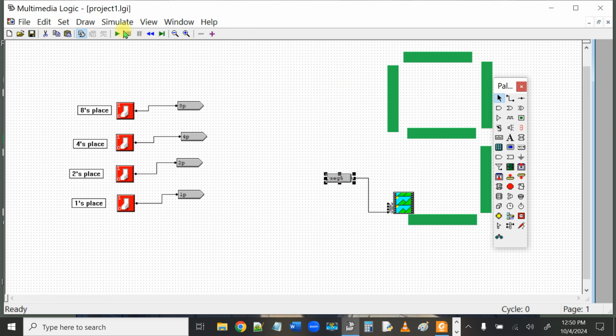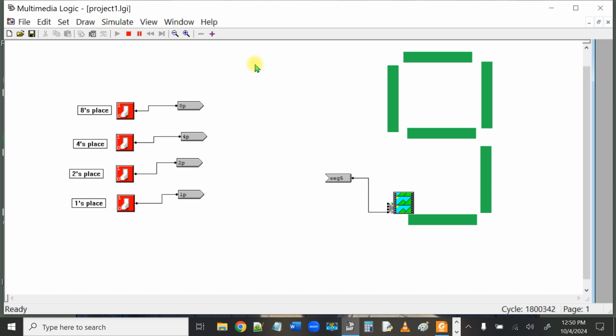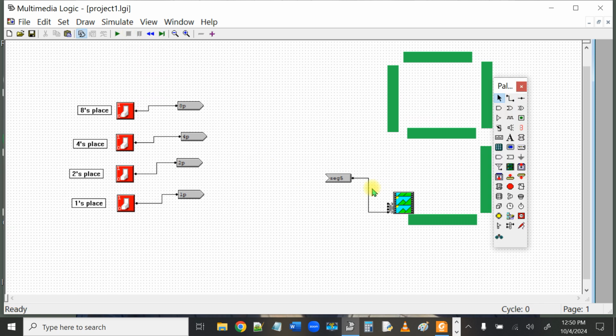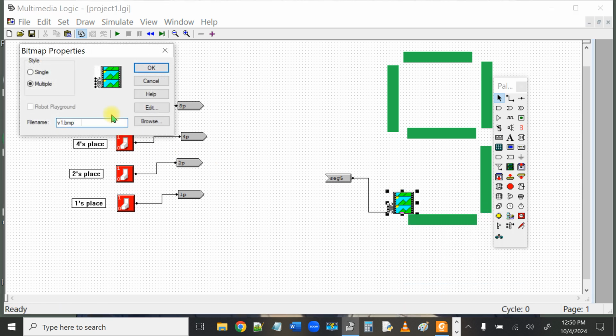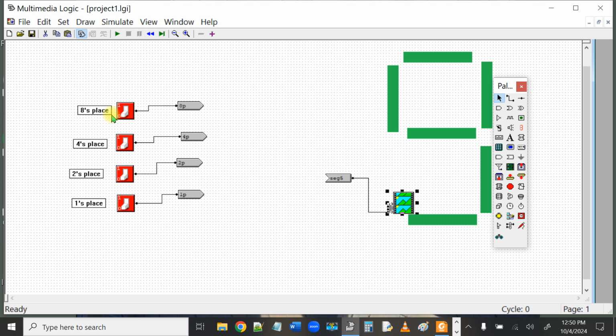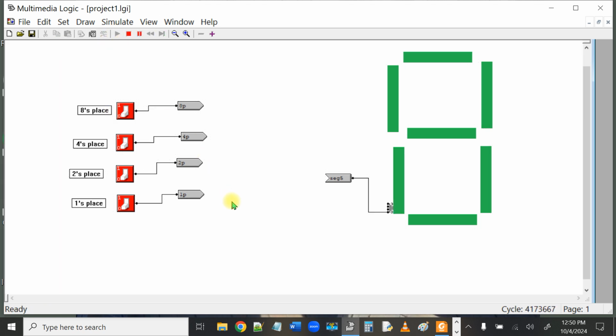I can run this, and it doesn't look like it's doing anything. I forgot. I heard you. You were yelling at your screen. I've got to right-click on this and set the properties so that it is the 0 vertical image, not the 1. 0. Okay, let's try that again. There we are. Now, here are all the input combinations.